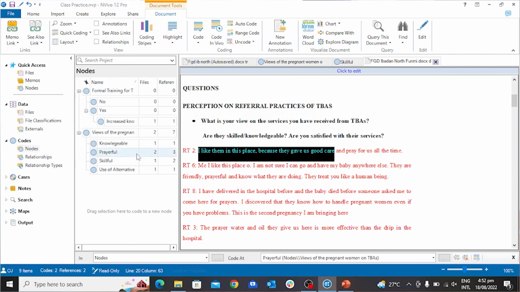Okay. Now, if you notice, I made an error. If you want to fix that, you just need to undo what you have done. You simply say Ctrl Z, and you see it has taken it off. I wanted to code that under skillful, rather. So I'm just going to say skillful, "and pray for us all the time. They gave us good care and pray for us all the time."